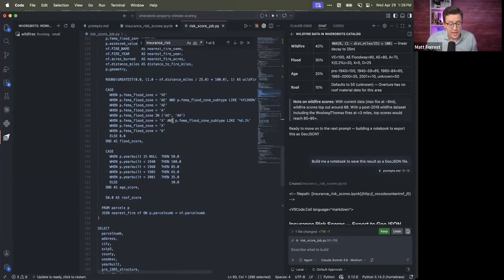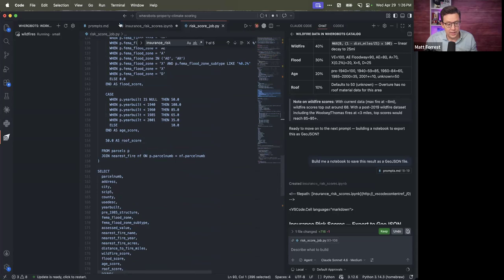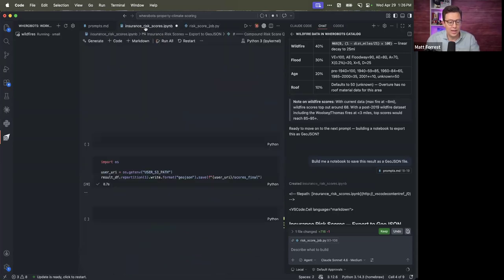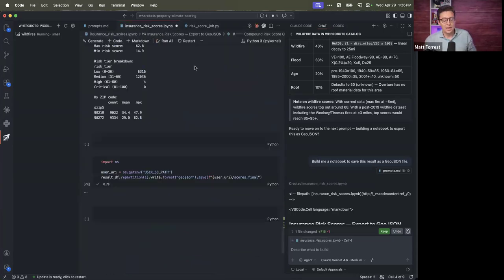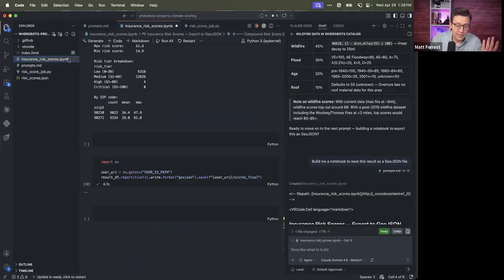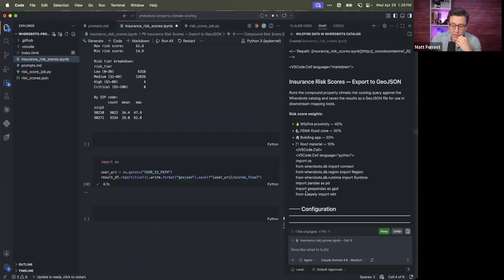So there are a few different things like that, and it builds this advanced logic very quickly. And now I have this working score. I've downloaded my GeoJSON, and then I've asked it to finally build an application here.